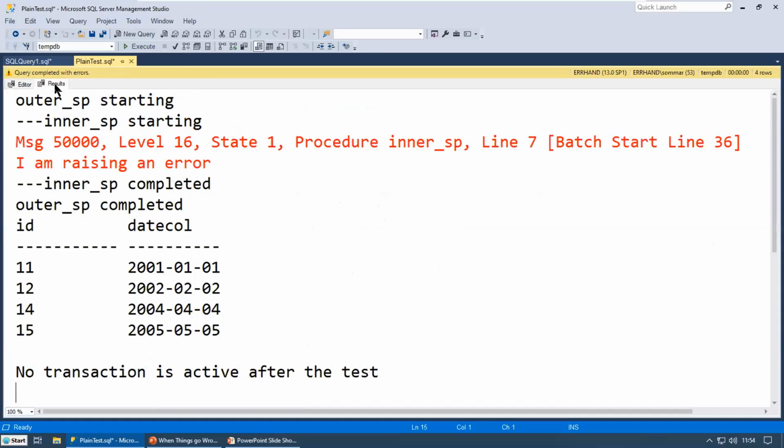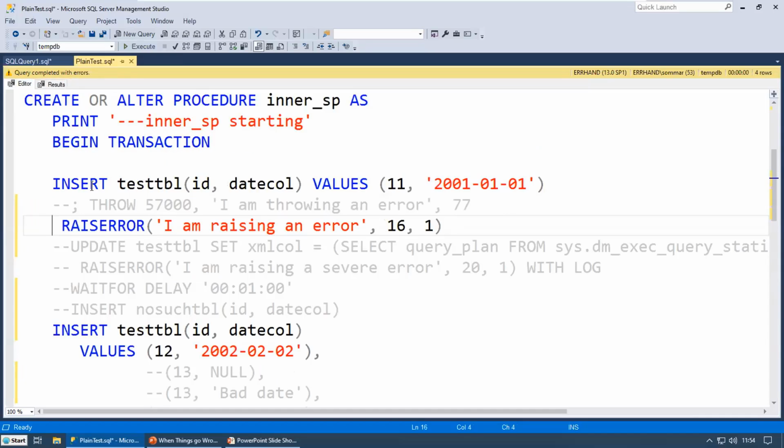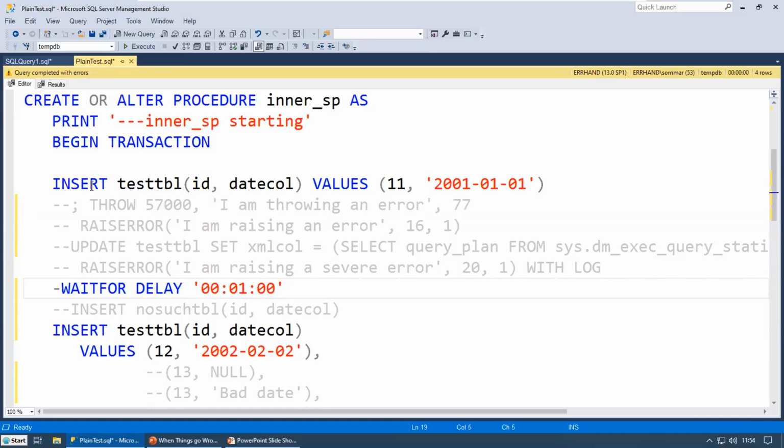And just when we thought we were safe, no, RAISERROR ignores XACT_ABORT ON. Starting, and raising an error, completed, 4 rows in the table. So I'm going to skip the update statement because it's still going to behave the same, but the wait for is interesting.